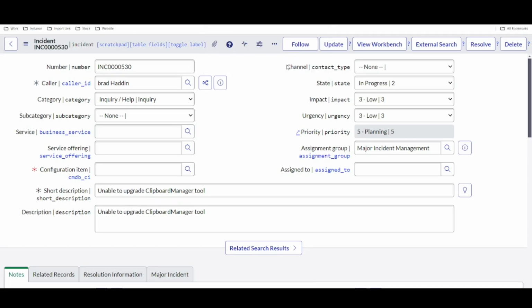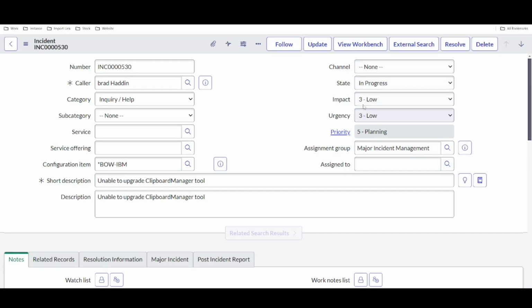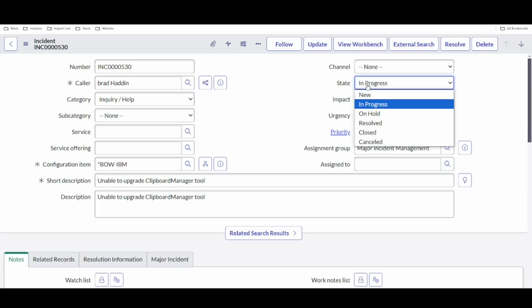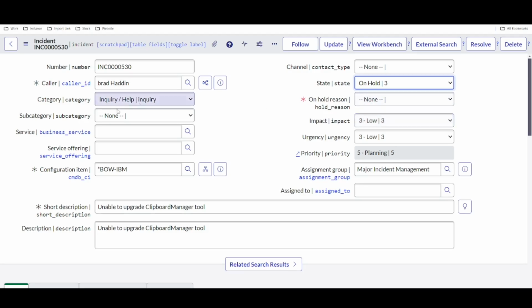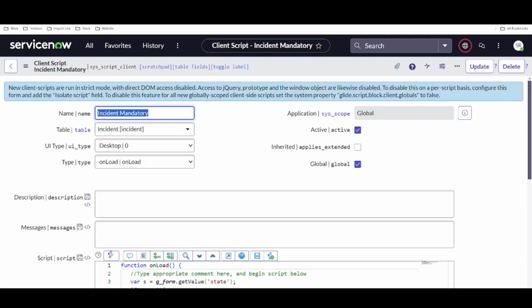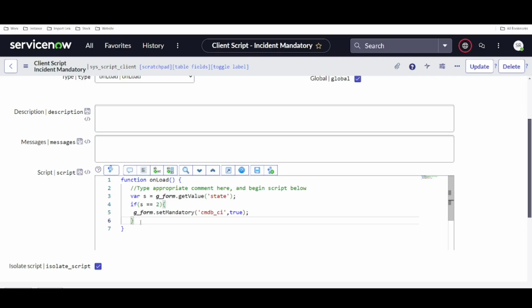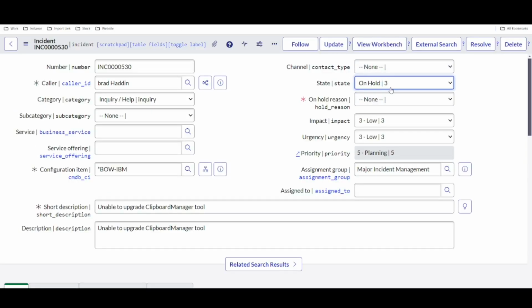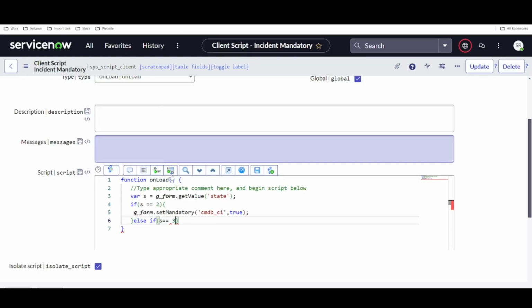Now what is the next requirement? If the incident state changes to on hold, we want the service field mandatory, and we don't want the configuration item to be mandatory anymore. So we'll put an else if. In which state? If the state is on hold, which has the value 3. So if the state is 3, we want a field mandatory.